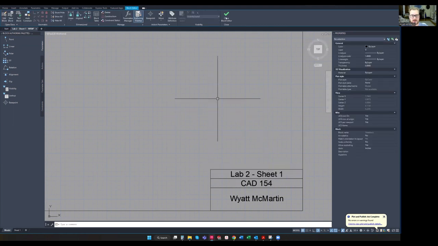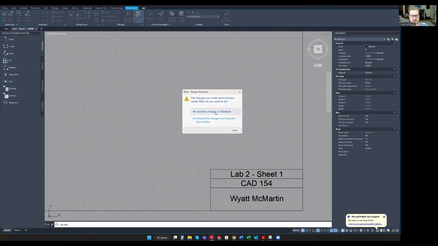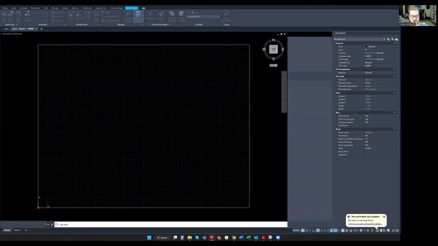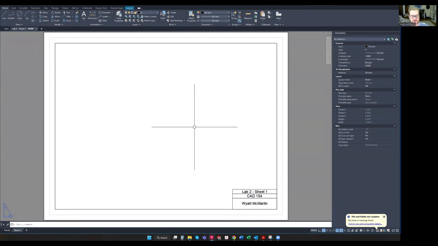Click out, close the block editor. Yes, you want to save those changes. Double click the middle mouse wheel, and that'll center your plot again. Now we can drill back into model space down in the bottom left.